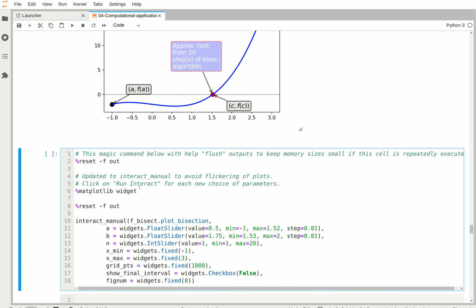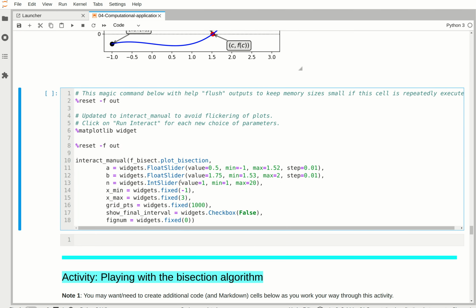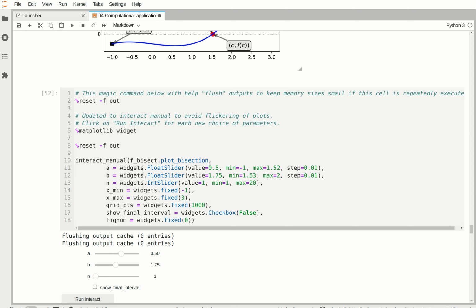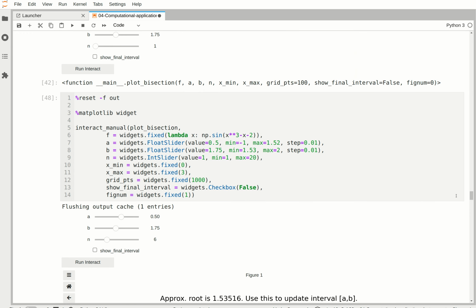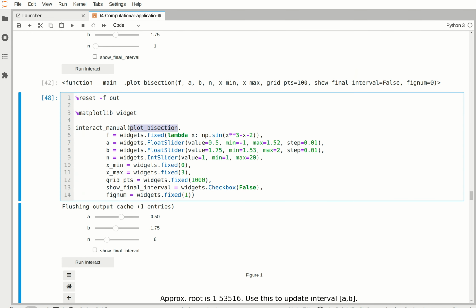So you can also do this with a widget. I'll just go ahead and show the interaction. Notice to do this with a widget, the method I'm calling is plot bisection within the bisect object. So you need to have instantiated this object first, and then this is how you would use a widget for it: f_bisect.plot_bisection. This is a little different than what we had before, where we had a plot bisection function, and we were just interacting with that function directly.